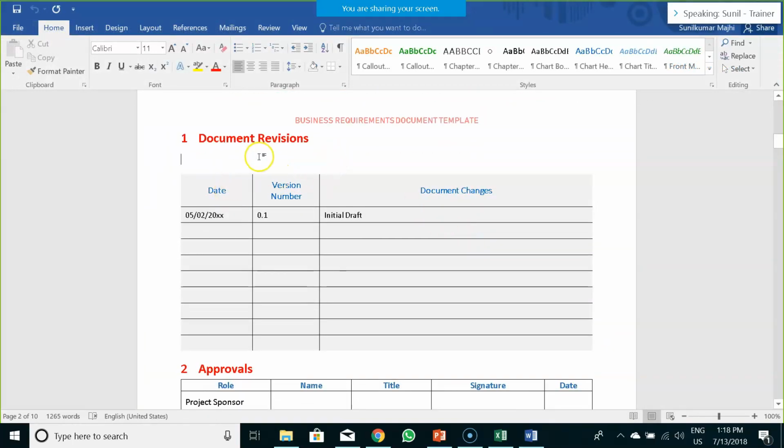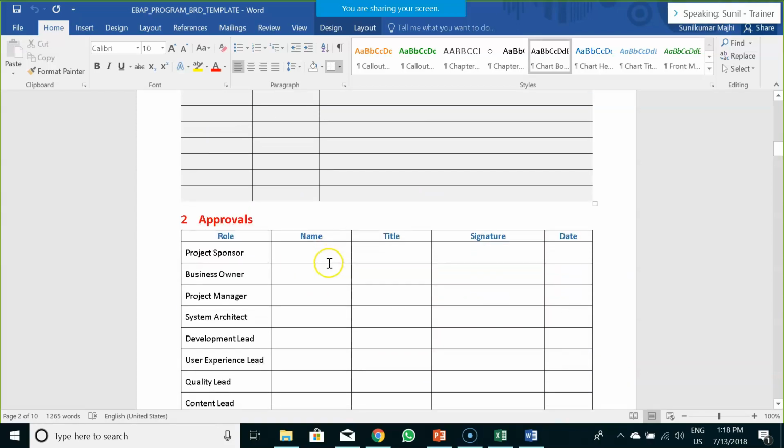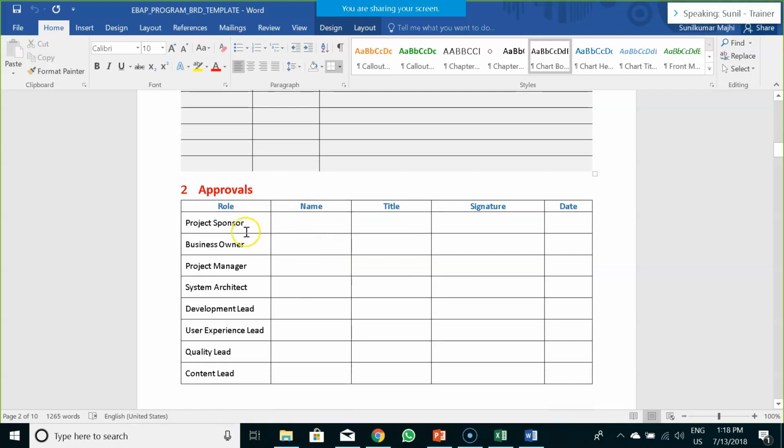First section would be the document revision, wherein you would have all the versioning details, like when you created your initial draft, second revision, third revision, final approval, those dates and the version number. Then would be your approvals, depending on your project sponsor, his name, his title, his signature, and on what date he has approved it. So remember, whenever you are dealing with a BRD, it's mandatory that whoever stakeholders are listed over here, you have to get approval from all of these stakeholders. The dates can be different, the timelines can be different, but you have to ensure everyone has signed off this particular document.